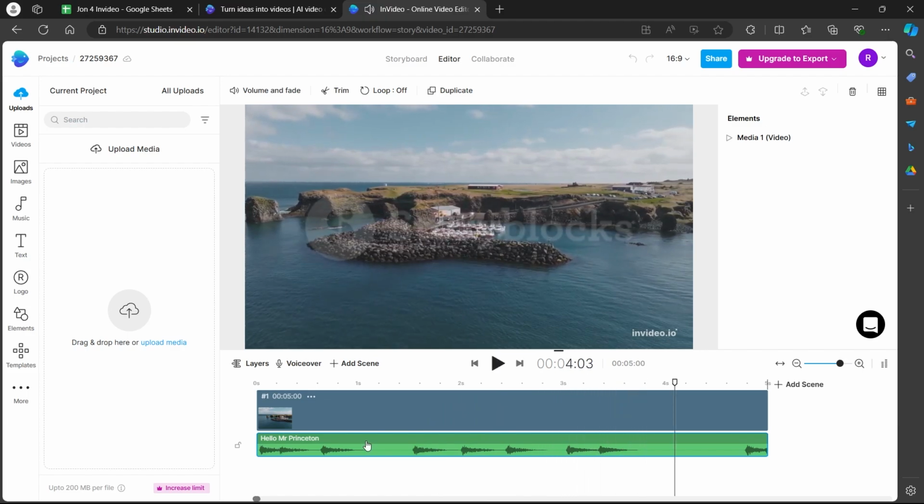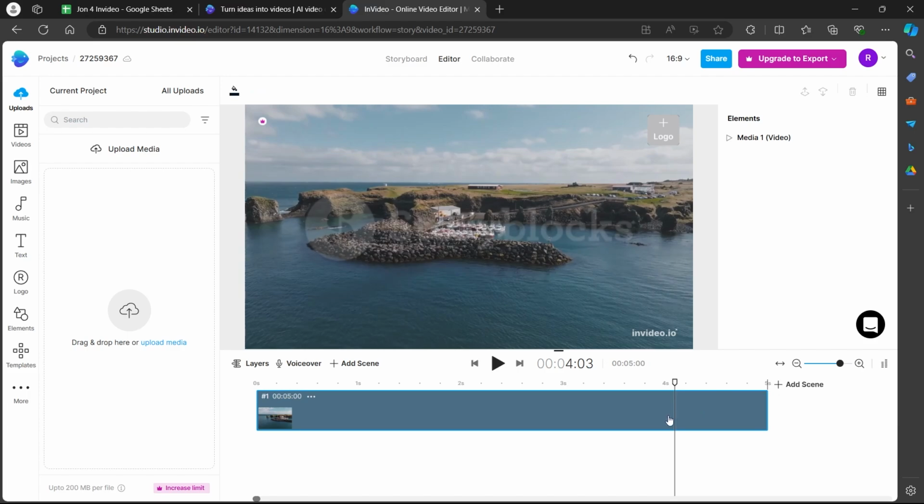If I would want to remove this music, I will have to simply left click on this green section, that is the music section, and click on this delete option at the top right corner. When I click on delete, my music will quickly disappear. And that's the simple way through which you can delete music in your Invideo.